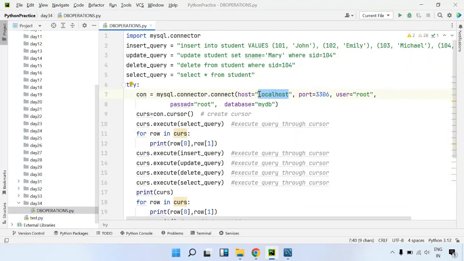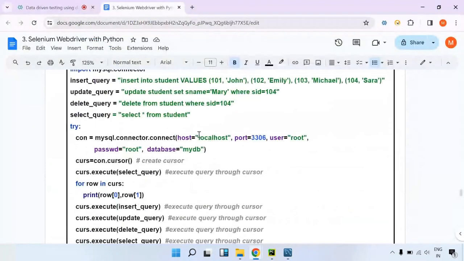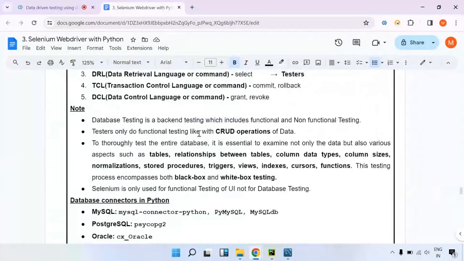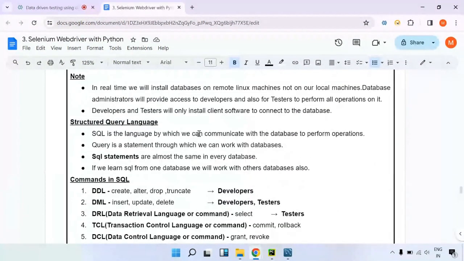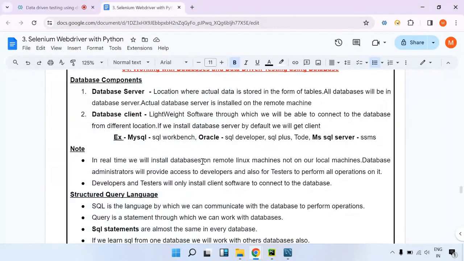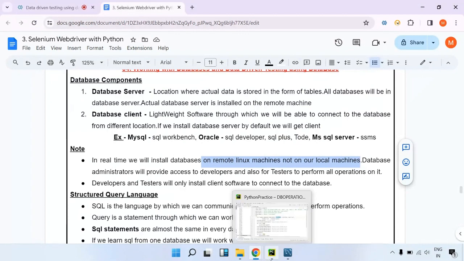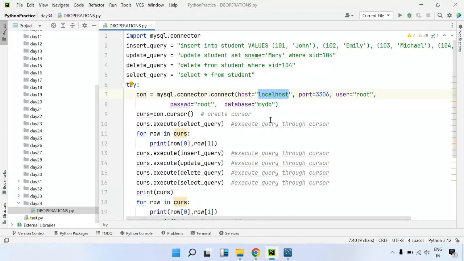But in a project, when you are working in a company, you will not use this localhost. As we have already discussed, a server and all its parameters or configurations will be installed on remote Linux machines, not on our local machines. When you are working on that remote server, you need to specify the host which will be given to you by the database administrators. They will give you all the credentials. Instead of localhost, you need to specify that host address here.